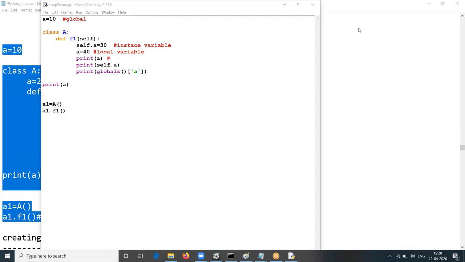Can anybody answer this question? Local one, I think, Manohar. Yeah, correct. It should be the local one. Okay, fine. You get 40 here. What about this? Which value gets printed? Instance variable, 30. Okay, that's it. Perfect. What about this one?